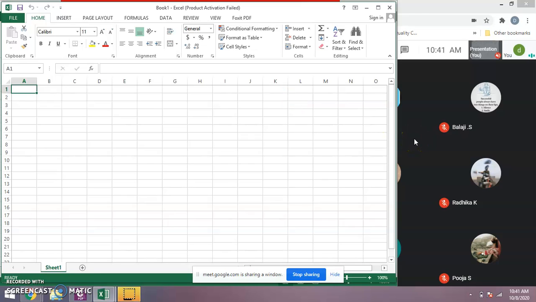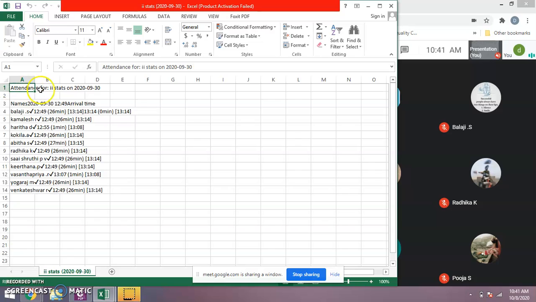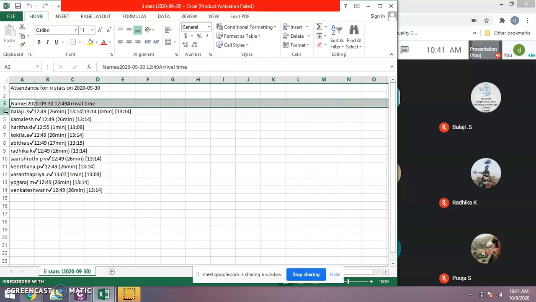You can't see, I think. Okay. If I give Control plus N, a new workbook will open. That new workbook will have a number of rows and a number of columns. The letters A, B, C are all called columns, and the numbers 1, 2, 3 are all called rows.